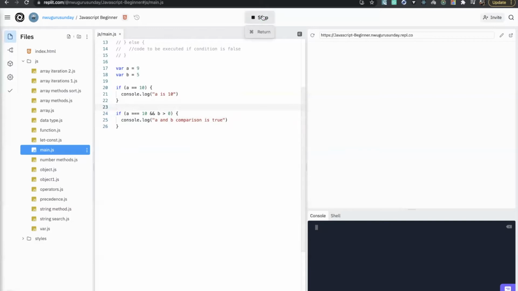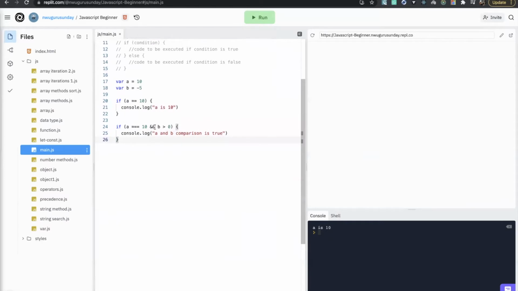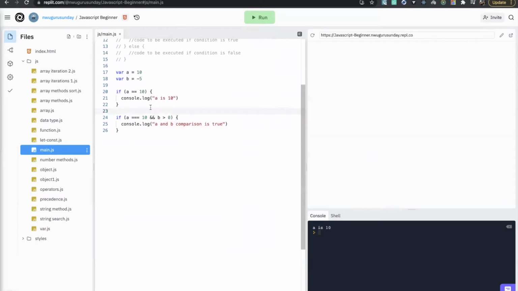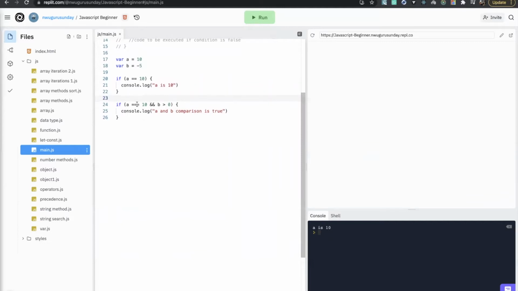So if we run this code, you will get nothing. You know why? Because only this one is true, but this one is not true because A is not 10. So if we change this to 10, which means both will be true, then this one will execute, this one also executes. If you change this one to something like -5, because -5 is not greater than 0, only this one will execute, but this one will not. You see? So that is how to use a conditional statement.